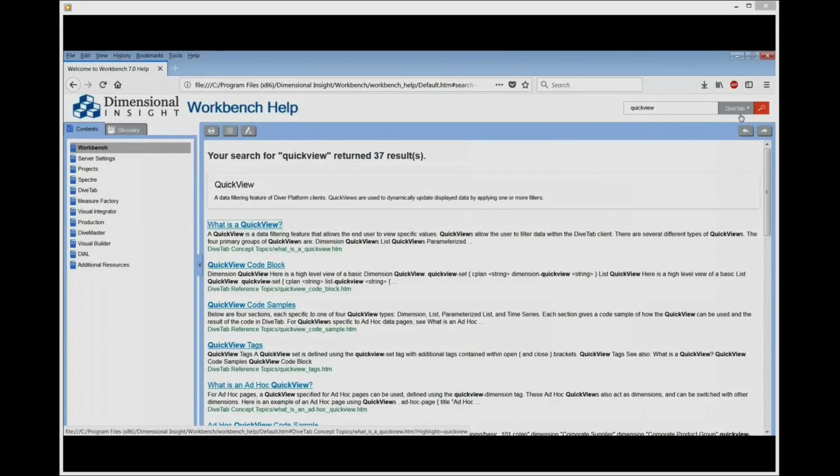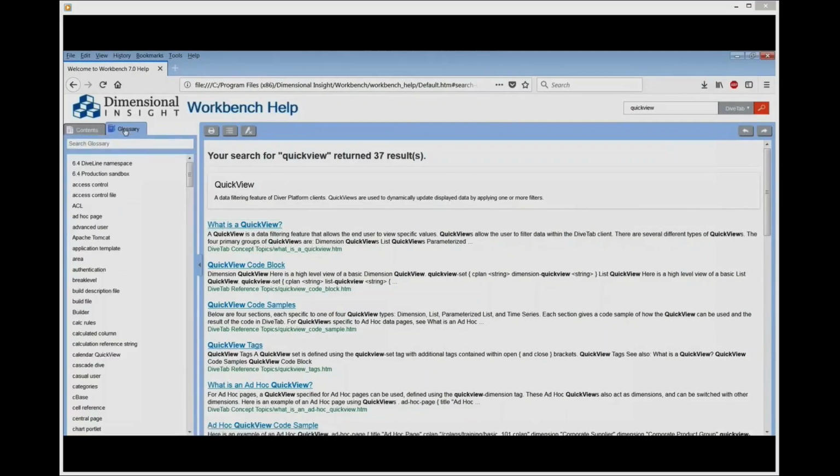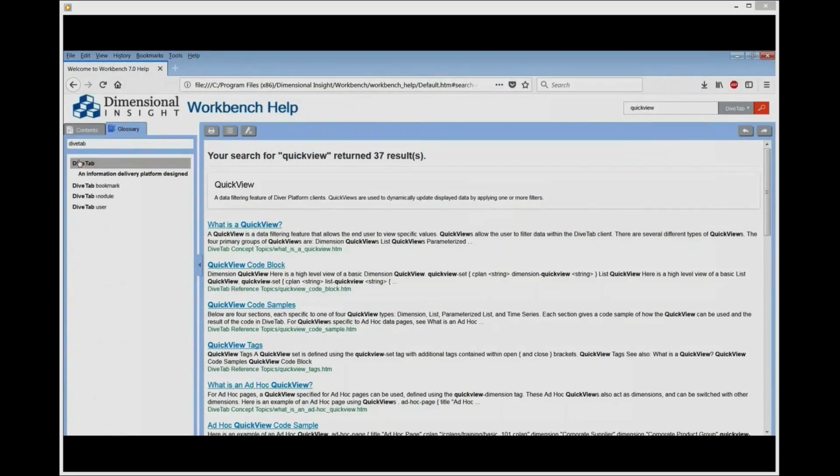Quick View is a glossary entry, so the definition appears at the top of the search results. All glossary entries can be seen in the Glossary tab on the navigation pane to the left. The Glossary tab allows you to search for terms and view the definition. But I want information about Dive Tab Quick Views, so I'm going to look at the What is a Quick View page.